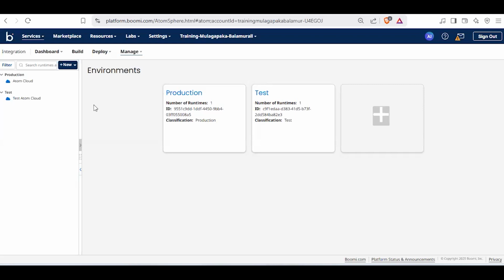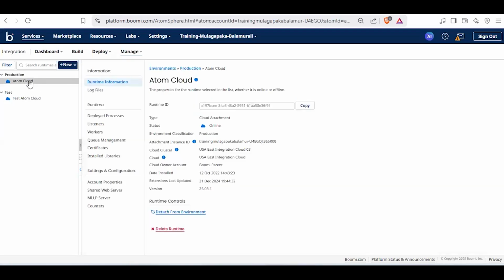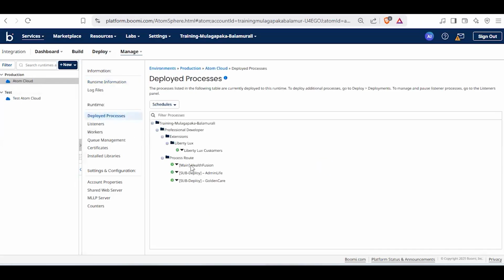So what is the runtime engine here? The Atom Cloud is the runtime engine. If you go to that deployed process, it will show you all the processes that are deployed and how they are working. If you want any scheduling, or want to stop the process, you can stop. If you want to execute manually, you can just execute.